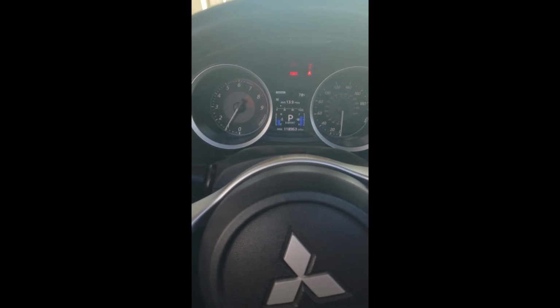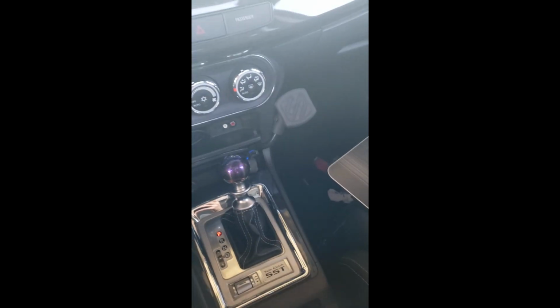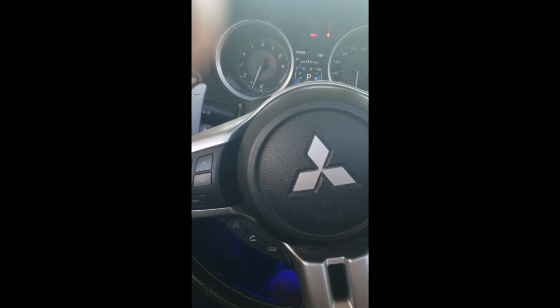Just to cut back in for a sec, it is still doing the shift fork teach-in, which is a longer one. Oh, there it goes, see? Now we're good. The normal end is yes, so it is done executing. So we just did the shift fork teach-in. Now we will turn the car off for just a little bit.